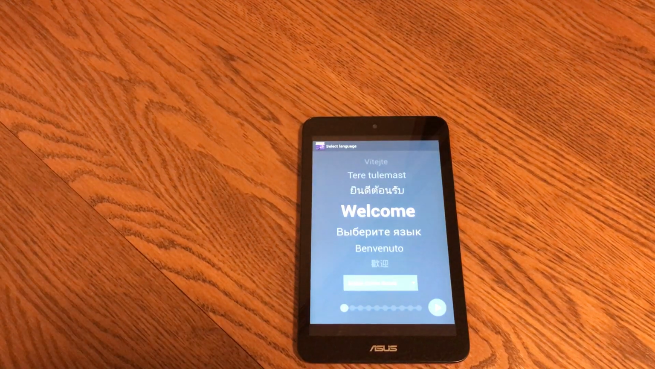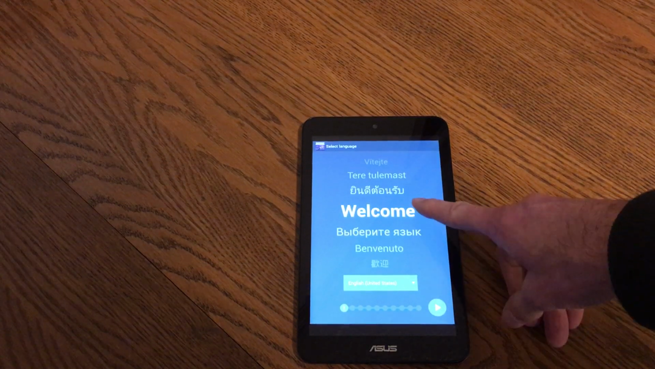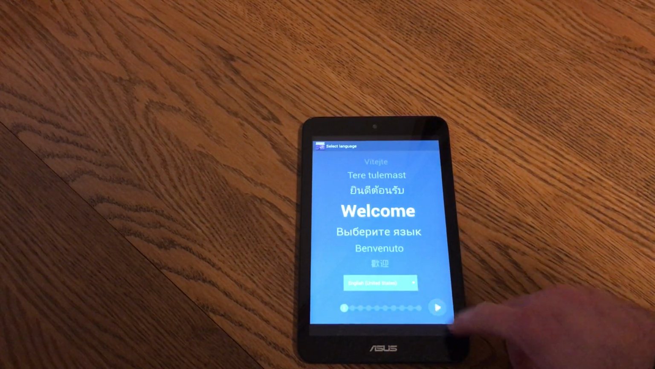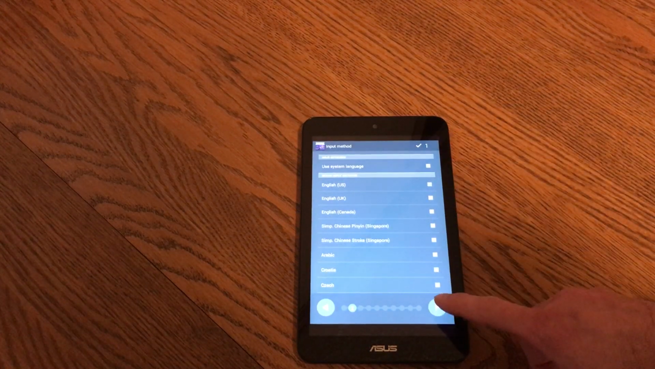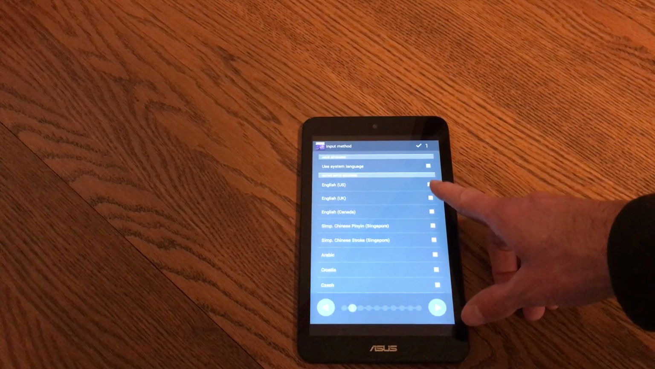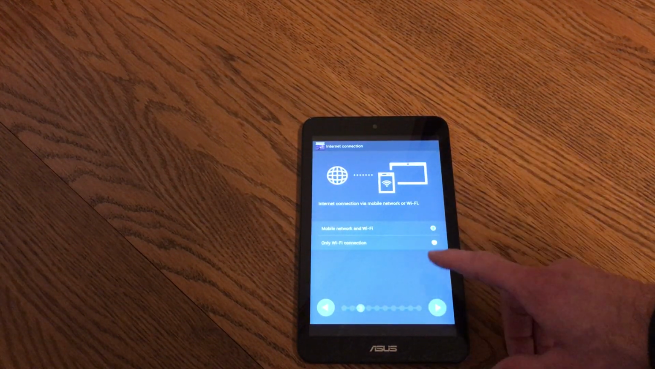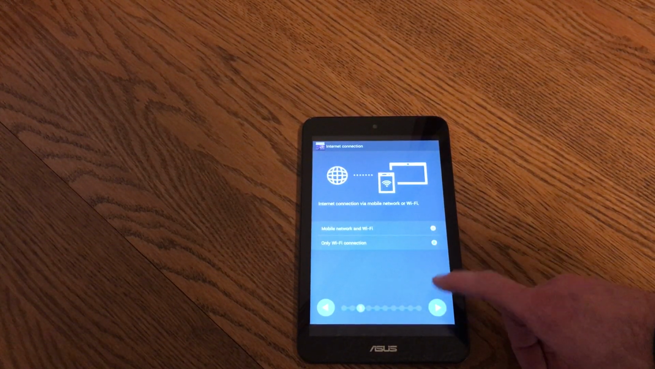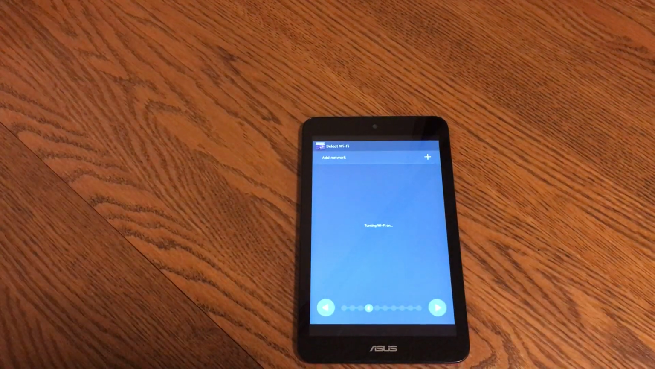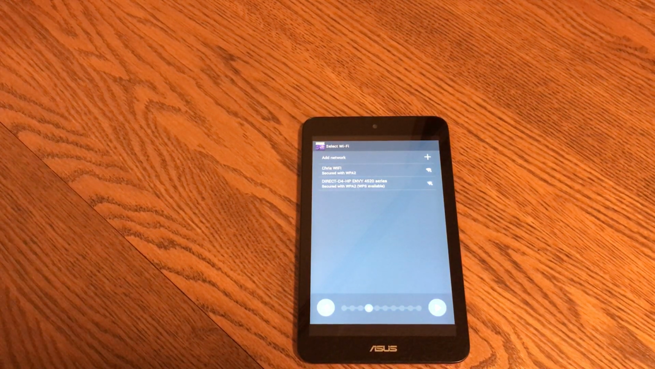All right, awesome. We've got the welcome screen here. So from here, you'll just set it up as a new tablet. Select your language, hit the next key, and check your settings, use system language, input methods, obviously for me English, and then you can set it up with your Wi-Fi or mobile network. And I'm sure you can follow these steps from here.